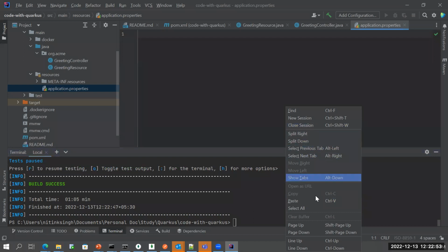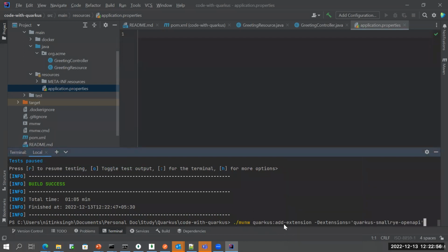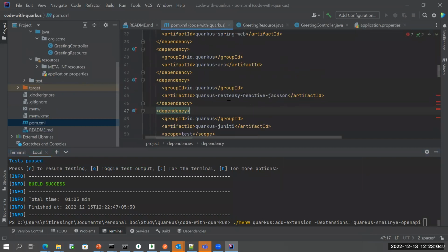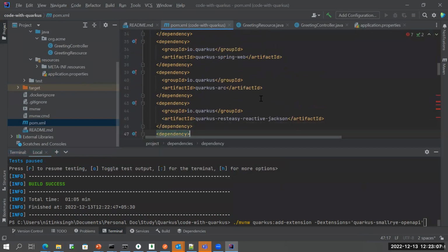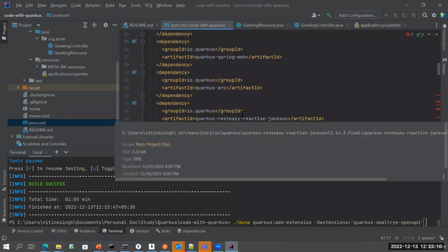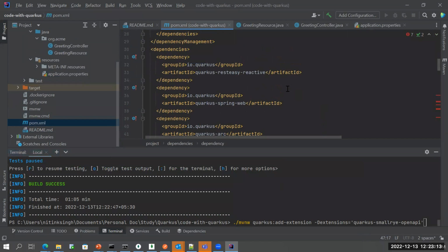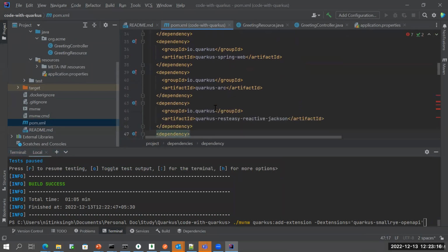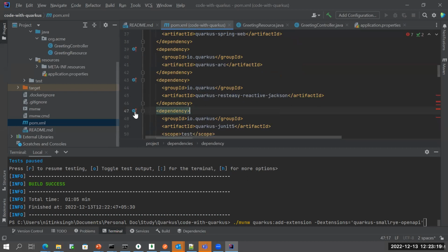I can go ahead and change the POM file right away, or I can use this syntax of adding the extension. Right. So if I go ahead and add a dependency, let's check the POM file. In POM file, we only have two dependencies: Quarkus Spring Web, REST Easy. These are the dependencies which we selected in the beginning. Apart from that, I don't see any other unnecessary dependencies, right? So now let's go ahead and add the Quarkus SmallRye OpenAPI. What this will do is it will enable the Swagger UI in our application.